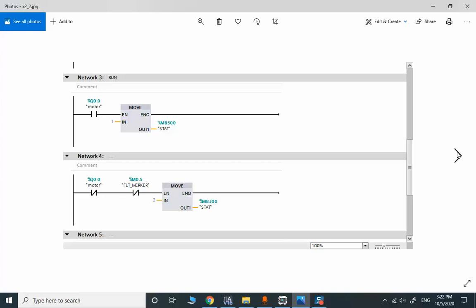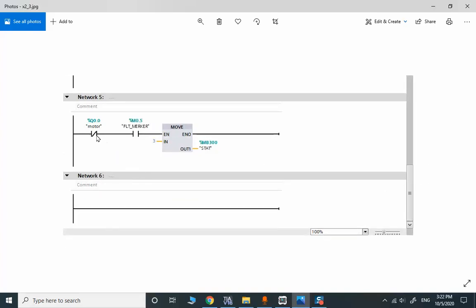These networks are reporting the status of the drive to the HMI. When the drive is on, one will be in the status. When the drive is off and there is no fault signal, it means that it's a normal stop, and two will be transferred to MB300. And eventually, if the drive is off and we have a fault signal, it means that the drive is faulty, and three will be transferred to the status.